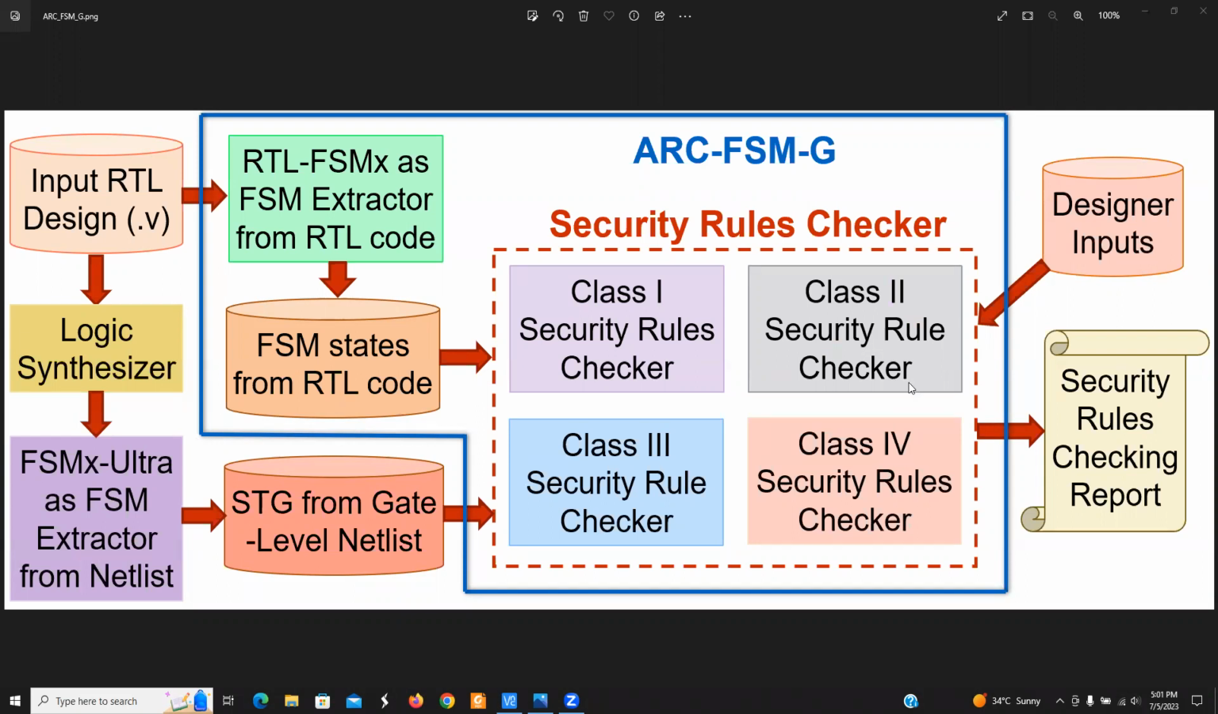This tool has basically two parts. One is the RTL-FSMX, which acts as a control FSM extractor from the RTL code, and the other part is the main part, which we call the security rules checker. And there are a couple of classes in it. You can find the details of this framework and how it is working in our paper.